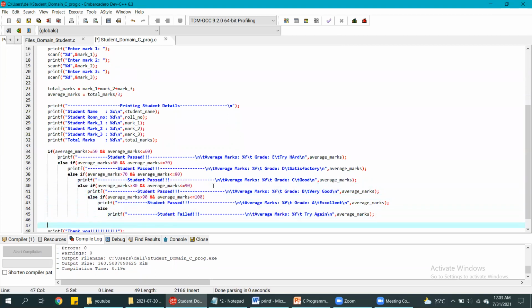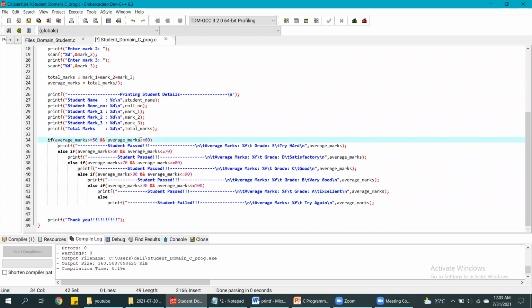Okay. So this is the if else. This is how we can do it. If a student passed, then I'm printing the average marks here. Then I'm telling the grade, like try hard. So if else, for this if, this else, and I want to check one more condition. Finally, for this if there is no condition to check, I have to end it with an else. Now I'll execute this code.